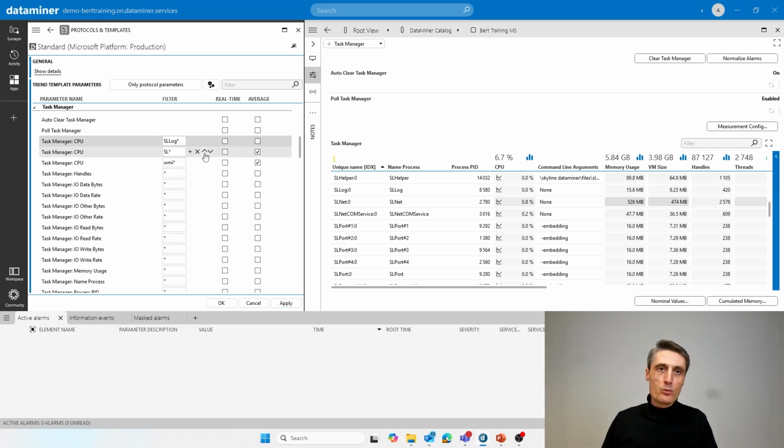So if we move that one up, it will first from the top find, oh, SL log, no average trending. And all the other processes like SLNet, for instance, does it match SL log? No. Need to find a little bit further. Oh, here it matches SLNet. Yeah, that matches. So it will have trending activated. Let's apply that one, and you can see that indeed the SL log has been taken away out of that second filter, you could say.